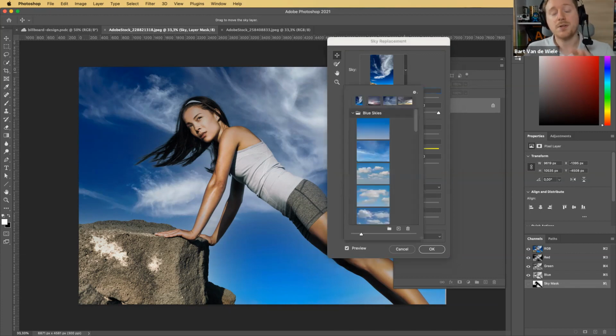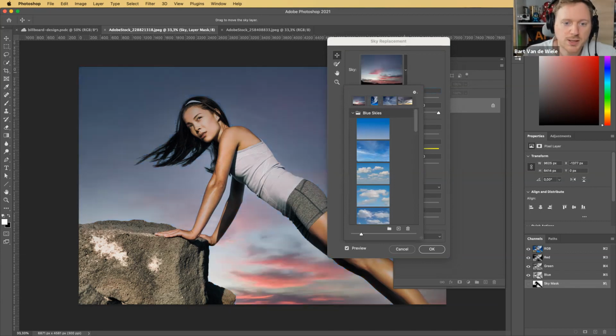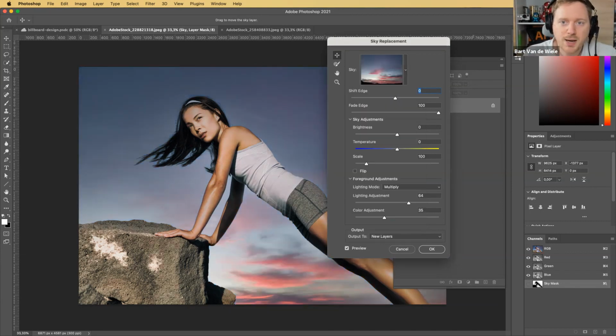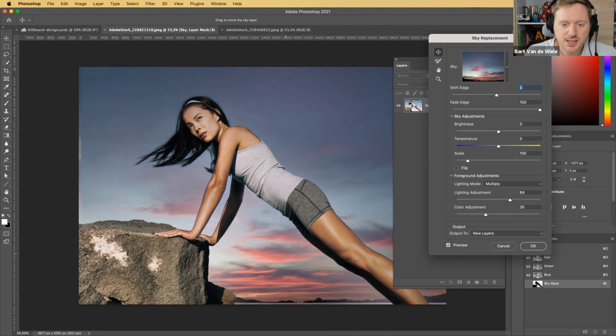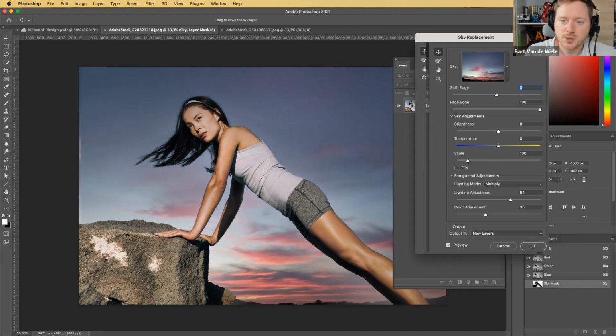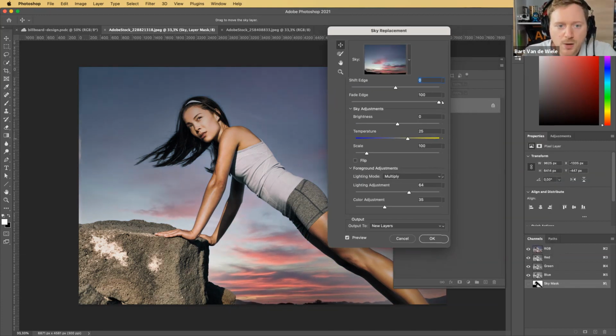But you know what? The Sky Replacement functionality does that for me as well. So if I, for example, take a look at this sky here, which is more like a sunset, I would expect the woman to be more affected by basically the sun that is setting here in the distance. So what I can do is play around with the temperature. I can play around with the temperature of the sky in general. Maybe I can make that a bit cooler.